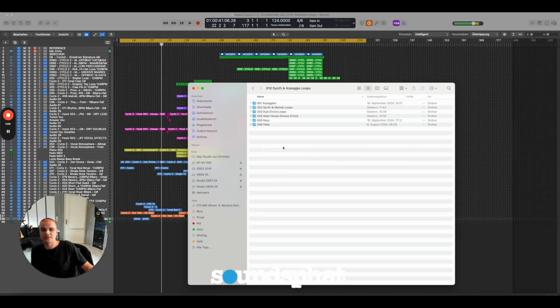Then we're going into the synth and arpeggio loops section. First, the biggest and most extensive folder is the arpeggios. Also here we went the extra mile and programmed thematic arpeggios, which is a blend of lead sounds and arpeggios, right?